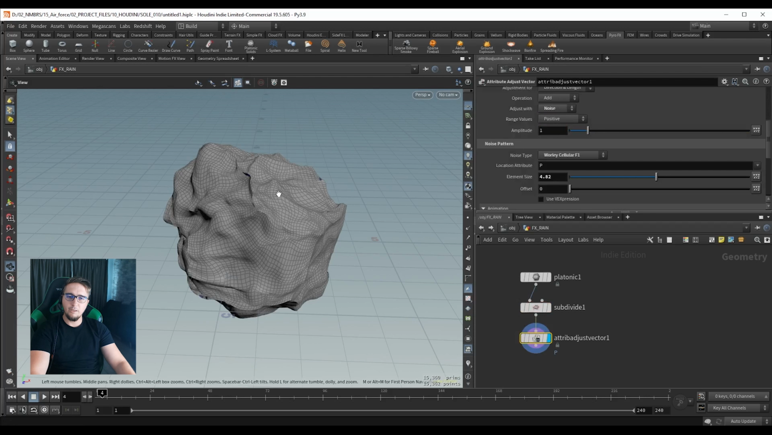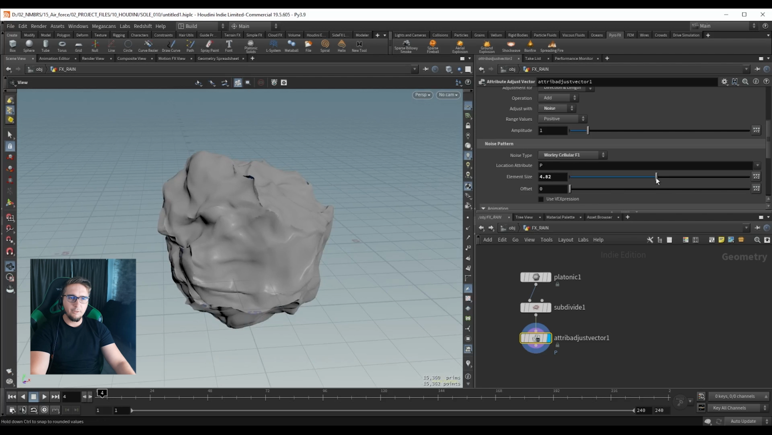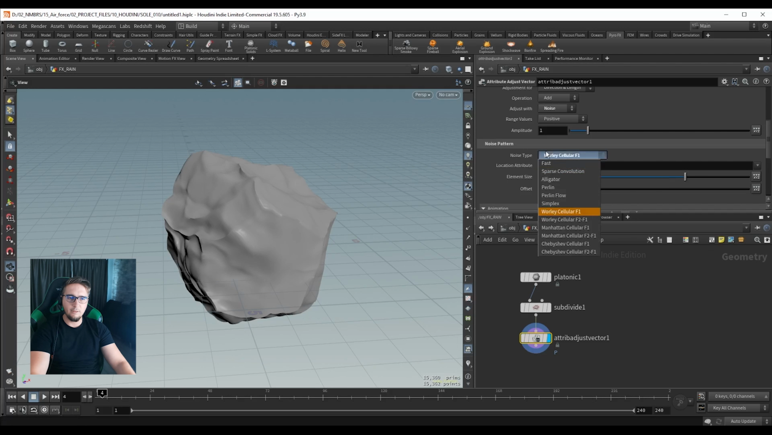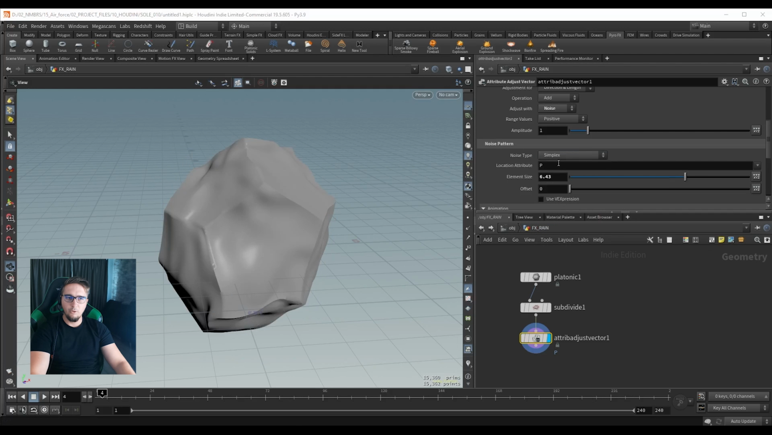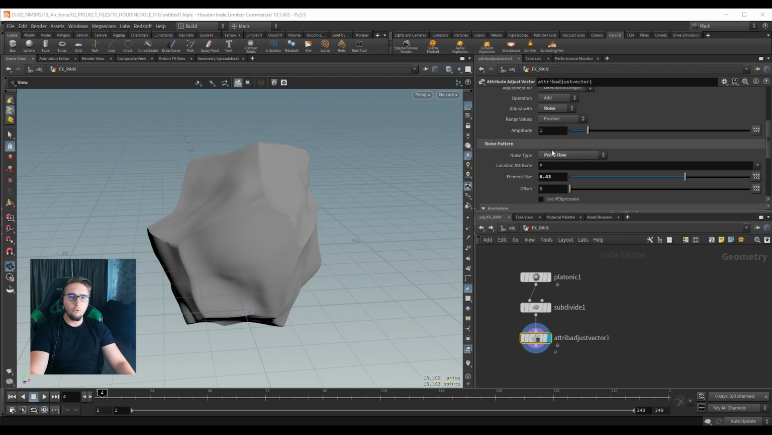Right, so let's go back, and also if I don't want to preview the wireframe on top of my object, I can press Shift W in the viewport, and now we don't see the wireframe. So let's go back here, and we can see that as I change the noise type, we get really different results. As you learn Houdini, you are going to learn more about these noise types, so don't worry about this too much for now. I will reset this value by holding down Control and middle mouse clicking.